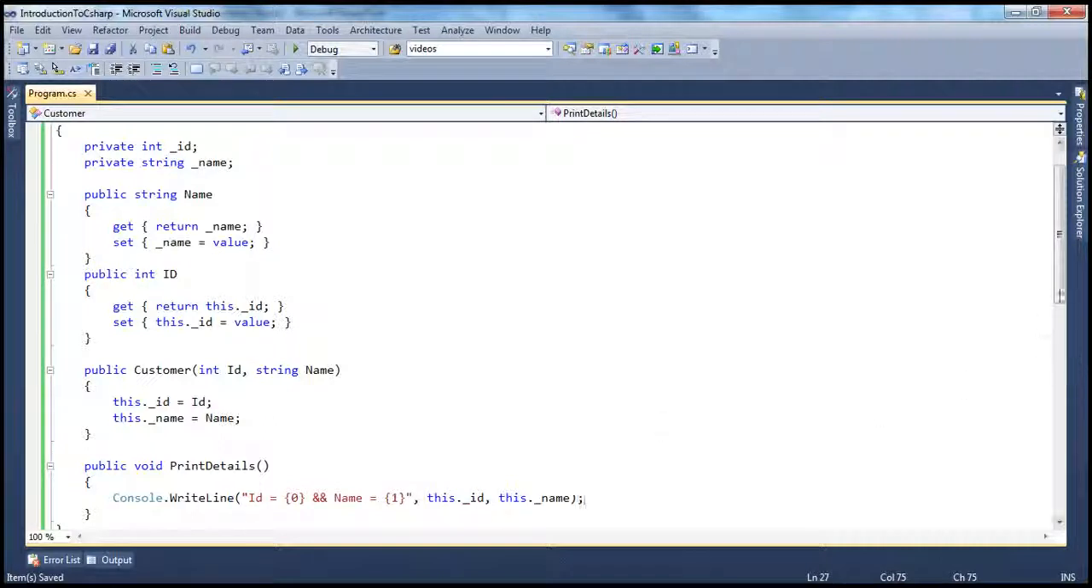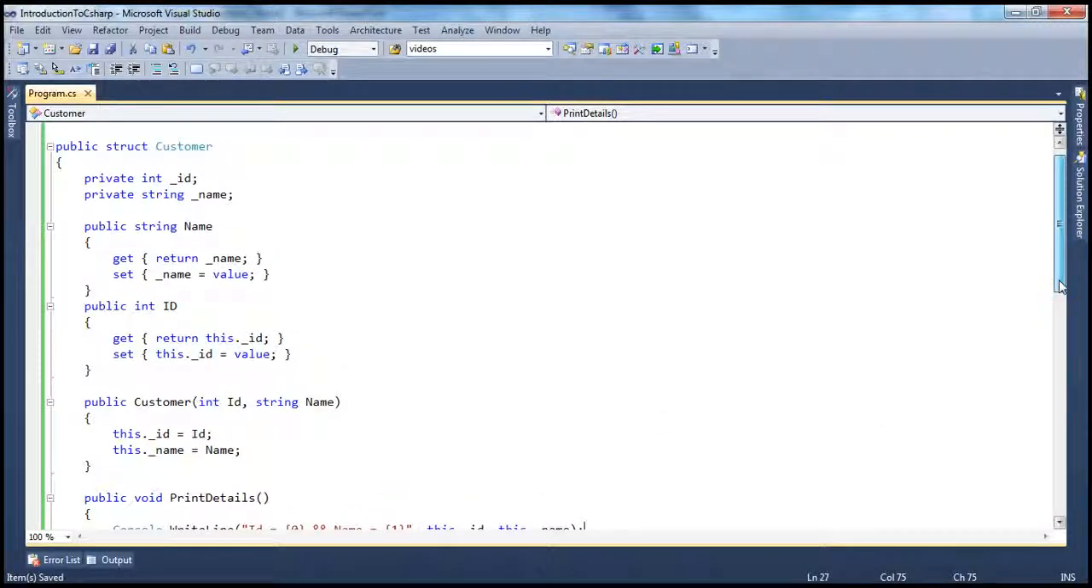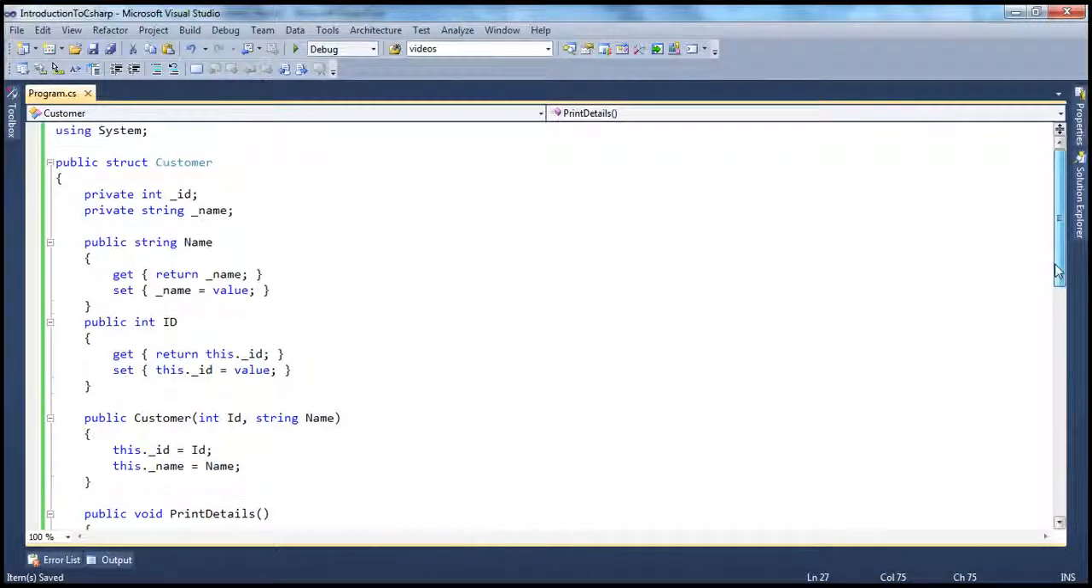Okay, that's it. We have created our structure. Now, if you look at this, it's actually very, very similar to a class. The only difference that you can spot here is that we are using a struct keyword instead of a class keyword. If it was a class keyword, then it would have been a customer class. Since it's a struct keyword, then this is a customer structure. Now let's see how to use this structure.